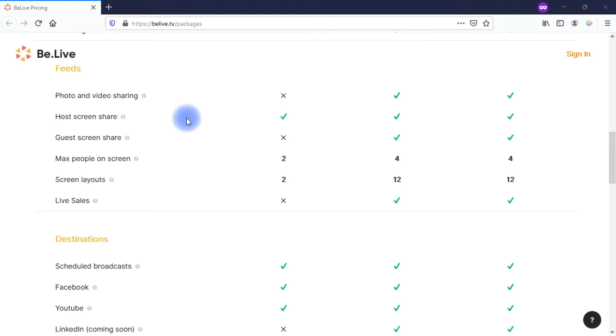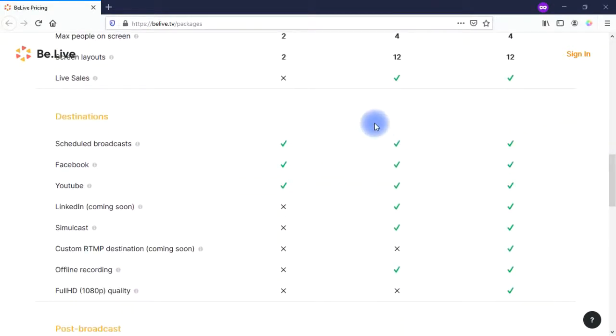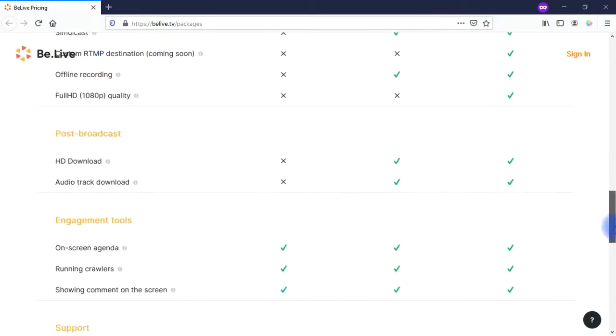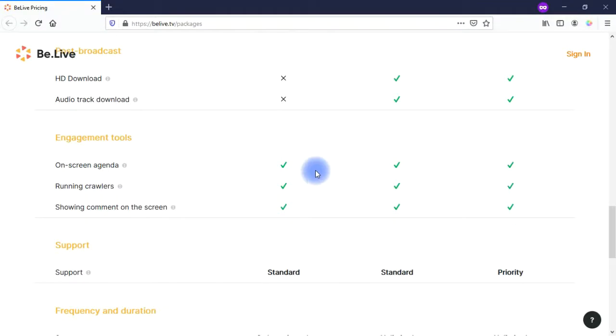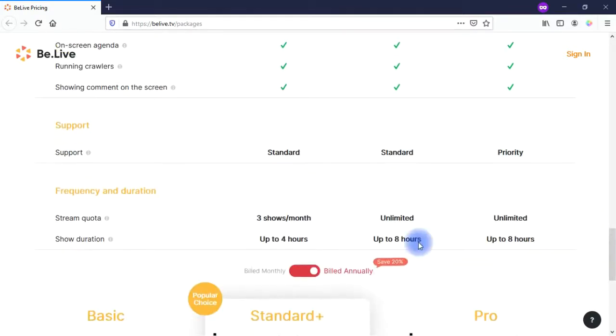And then scrolling down, you can see as a host, you can share your screen. You can have a maximum of 2 people on the screen at the same time. You have 2 different screen layout options. You can schedule broadcasts. You can stream live to Facebook and YouTube. You can put an on-screen agenda. You can have running crawlers on your screen, and you can show comments on your screen. And you can have a live stream of up to 4 hours, which is a really long live stream duration, and I think beats the competition for a free plan, at least from what I've seen.